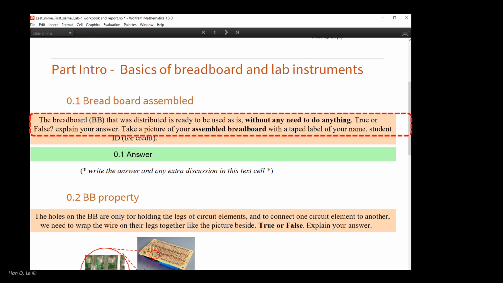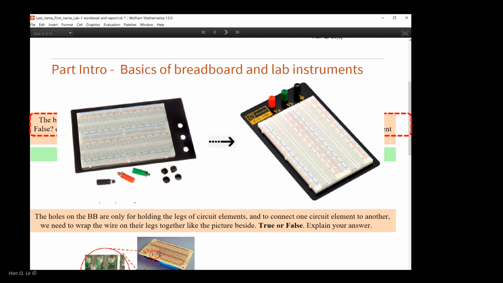For example, in this case, the question is whether the breadboard as distributed is ready to be used. An answer can be typed in, for example, it is false that the breadboard is ready to be used as is, because the binding posts for external power supplies must be installed. If you are in the lab, you can show the proctor your breadboard, or if you are at home, you can follow the instruction of taking a picture and pasting it in.